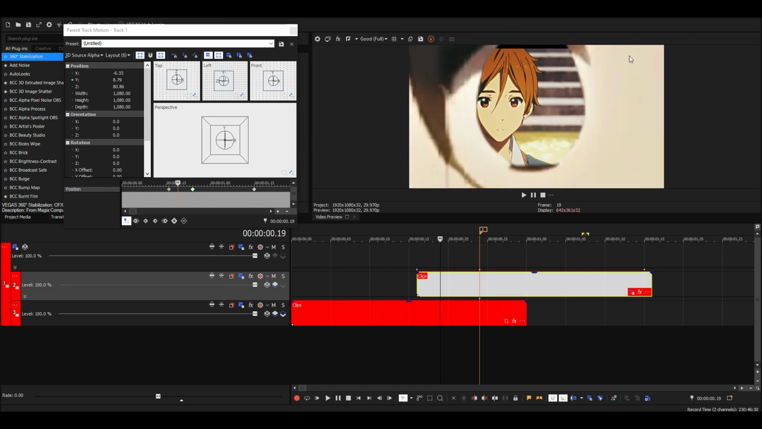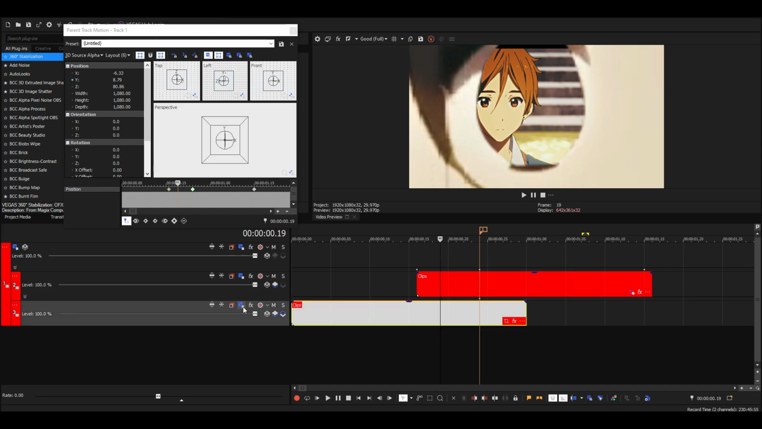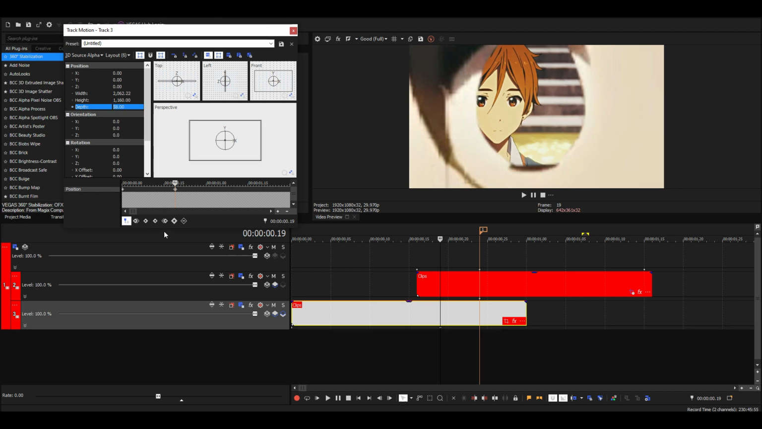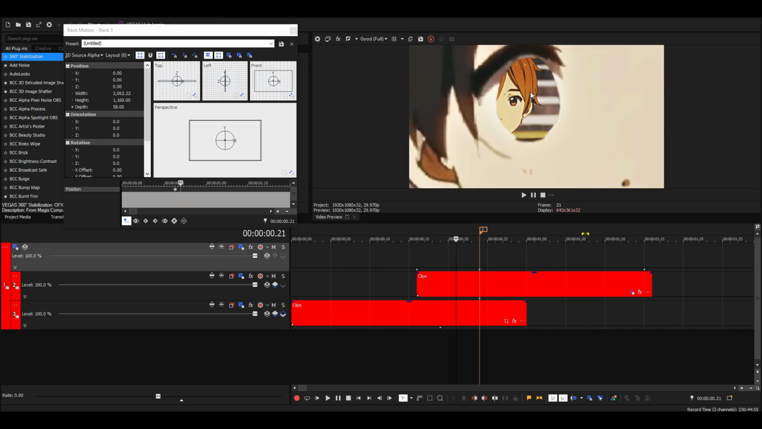But you can see that the background is visible here. So let's go to the track motion on the first clip, and then we're gonna increase the size until it disappears. Like that. Now it should be fine.